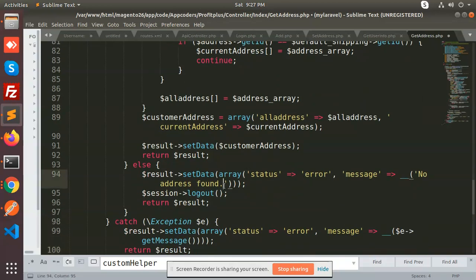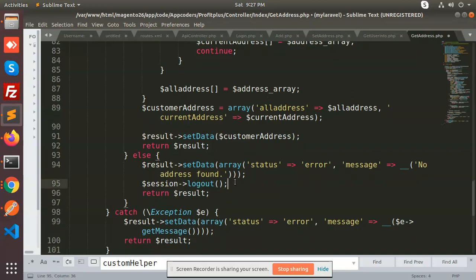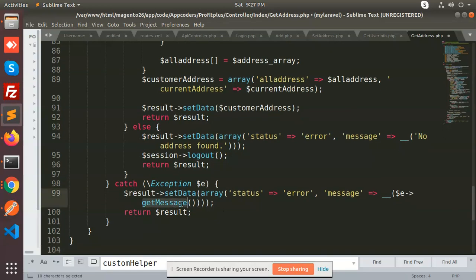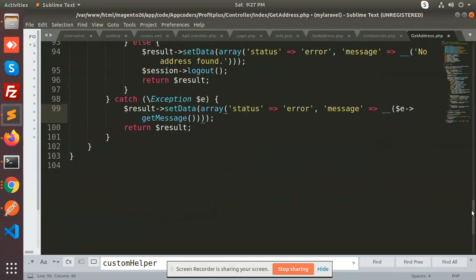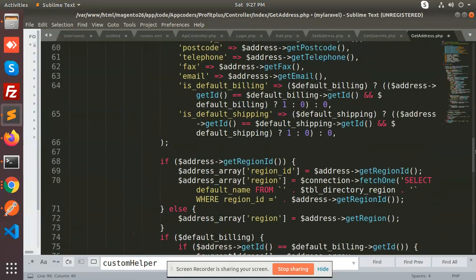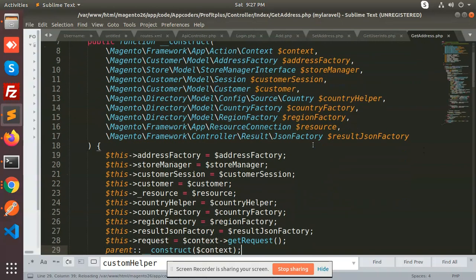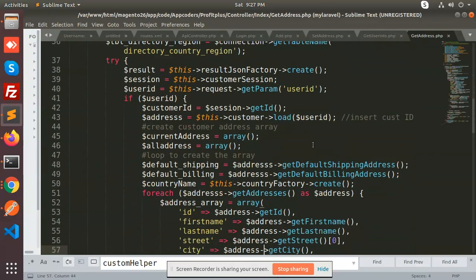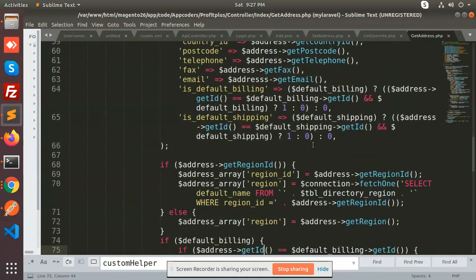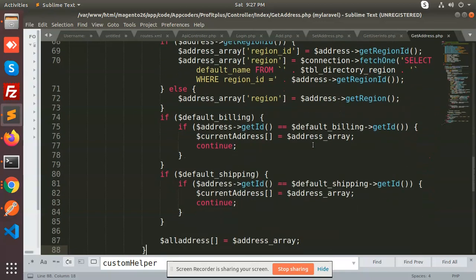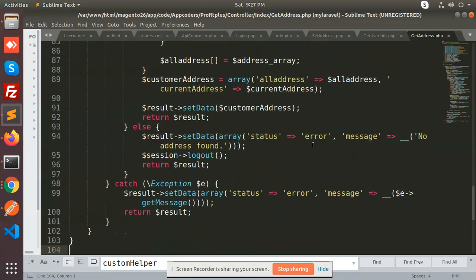Okay, so here if it is not found, then it says address not found and the session logout, and then we are doing this. So this is the full API to get the address of a customer for a session. So let's check this code. Okay, so I hope everything is checked. So you will get each and every array formatted for the front end developer. Okay, so let's move on to compile the code.